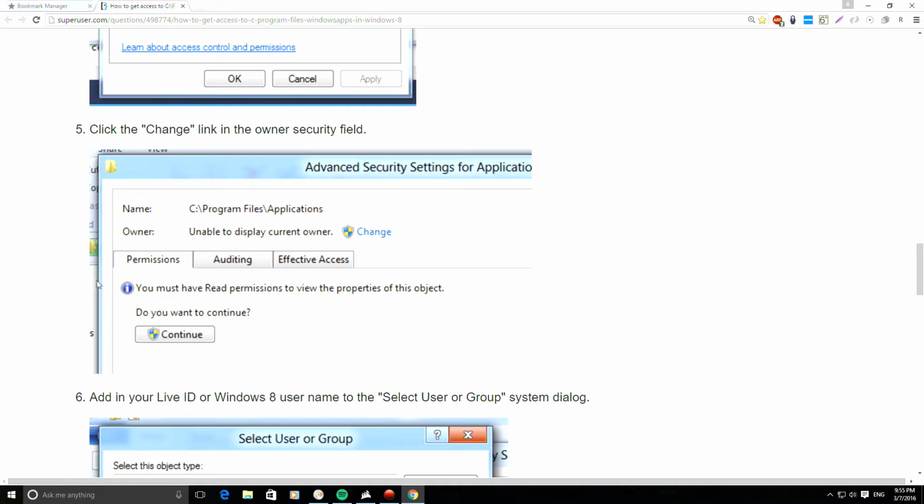You're going to see something like this. It's going to tell you something along the lines of the current owner, or the owner will be something like TrustedInstaller or Microsoft. It doesn't really matter. But you're going to go ahead and hit the change link up here.